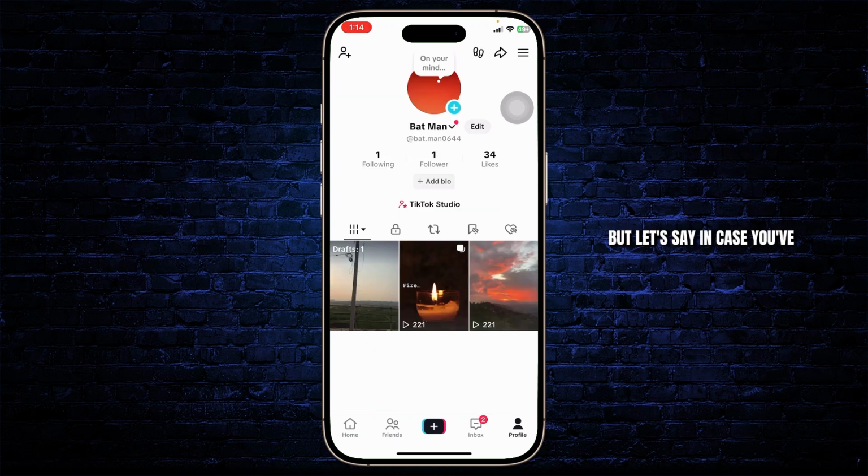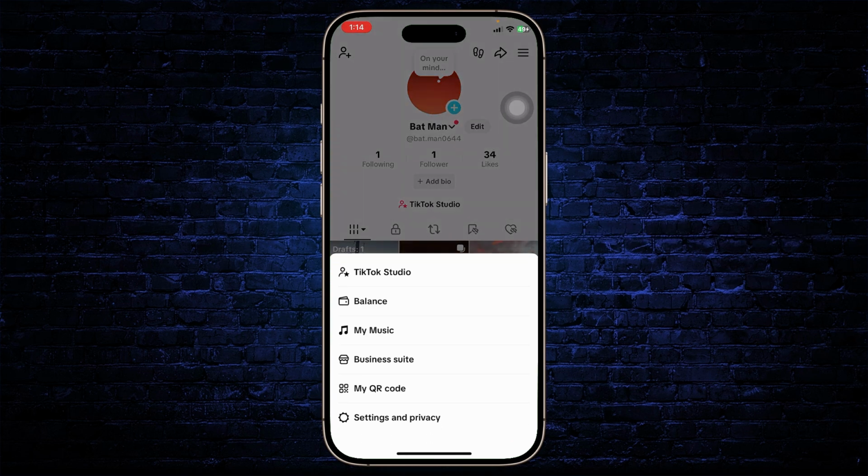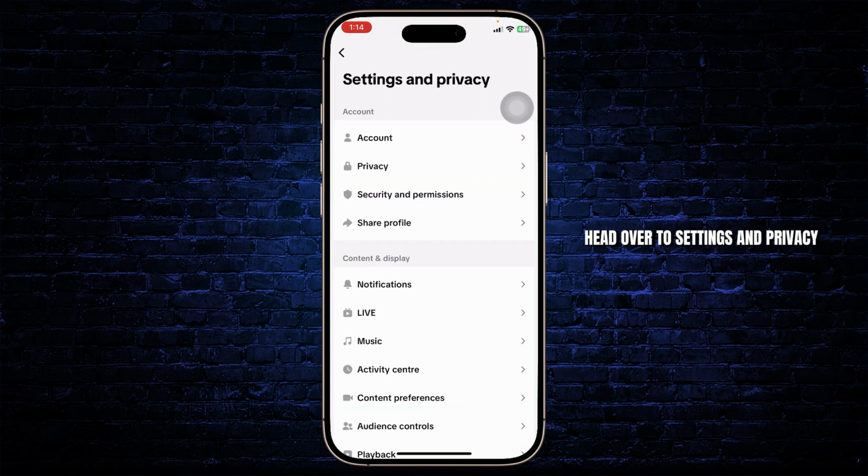But let's say in case you've deleted your messages or you just want to see the overall history, this is what you'll need to do. You'll actually need to download your TikTok information. So for that, head over to the three lines on the top right, head over to settings and privacy. And after you're on your settings and privacy, you'll then need to search for your data.